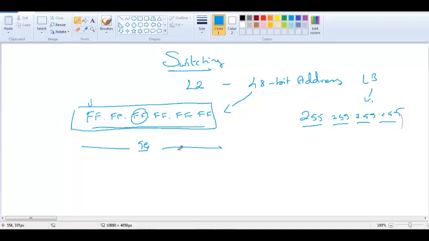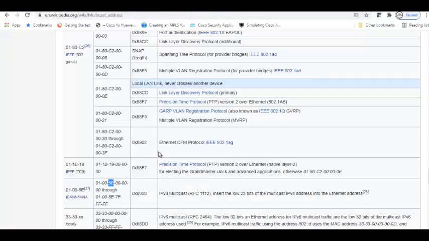There is no need to know much about this. If it is needed, I'll let you know whenever it comes. But as of now, how do you identify a layer 2 multicast address? You will see 5E. When you have a layer 3 multicast, the layer 2 multicast will have 5E. But these are all reserved, these are all exceptions.